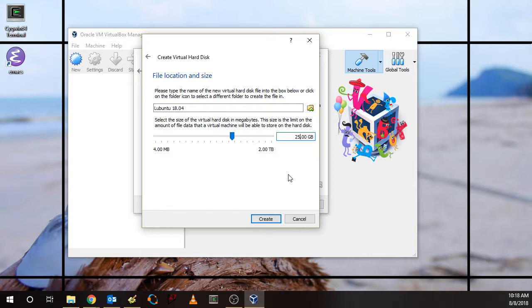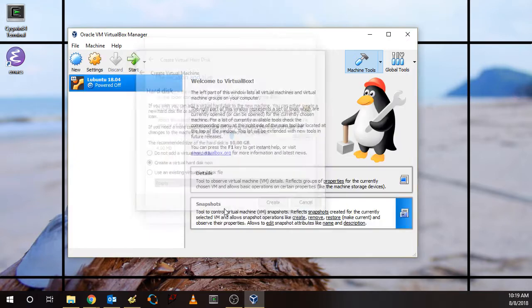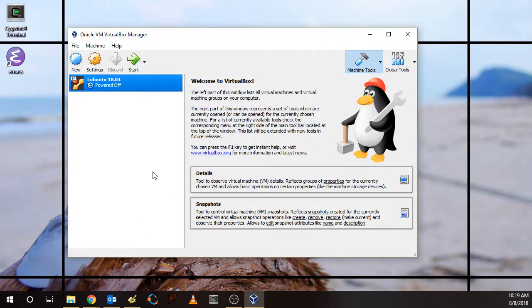Again, it's not as much of a concern, the value that I use, especially since I'm using a dynamically allocated file. It'll start out small, based on the software we select during the installation, and then grow as needed. So it's not going to take up this much space on my host machine. So create, and now I've got my virtual machine created. It's an empty virtual machine. I've essentially just got a hard drive.